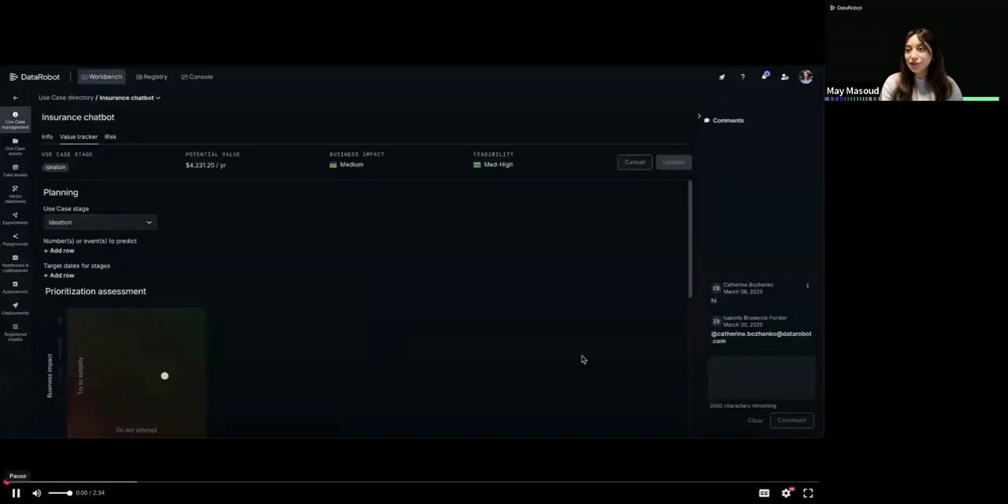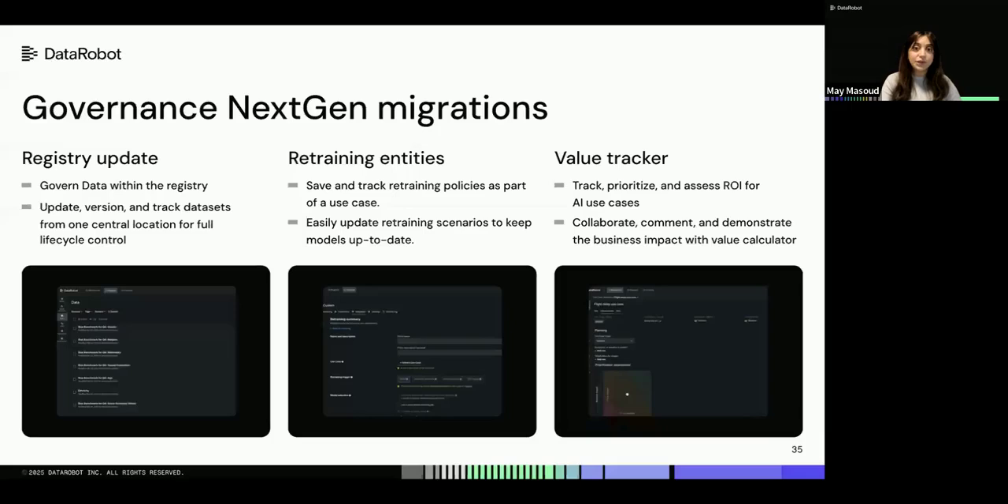That looks very good. Thank you, Kathy. Before we go into Q&A for this section, I'm just going to take a minute to share next-gen migrations for governance with you. There are a couple of things here.